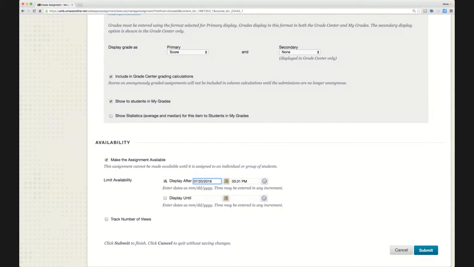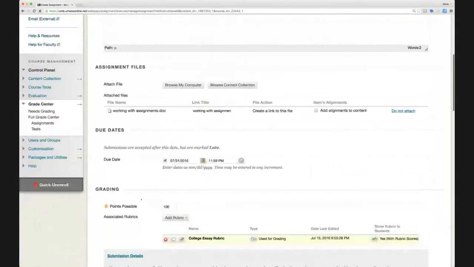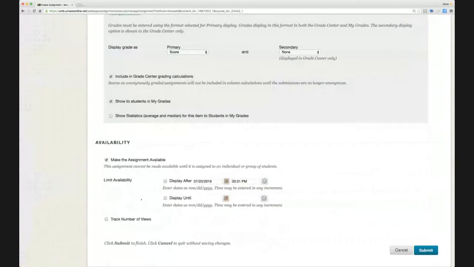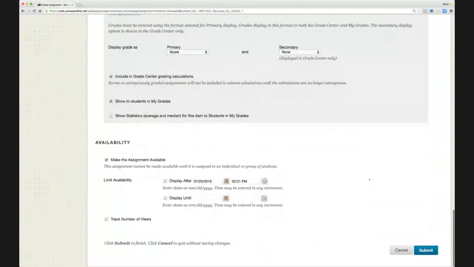Track number of views is simply something that allows the tracking reports to work for this. So those are pretty much the options that you have for submitting assignments. That's mostly what there is to it. So are there any questions that have come up since we got on this topic? Or is this all really clear?